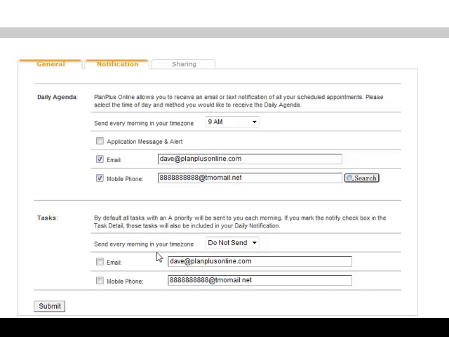Now to enable it for tasks, all I have to do is choose a date and time, or a time that I want my task sent to me. And that's how you would set your notification options, the alternate method. Of course, in order for this to save, you have to click Submit. And once you click Submit, those options have been saved.